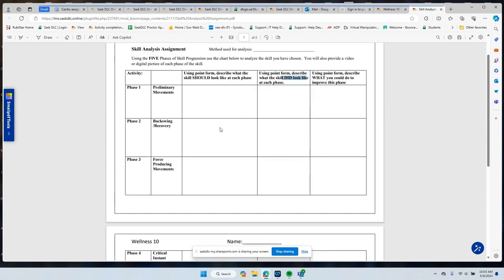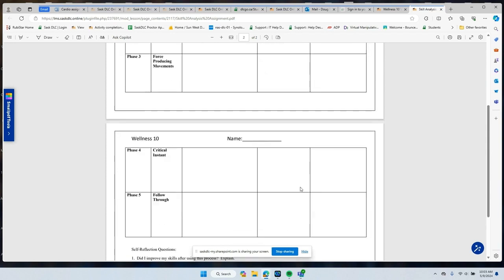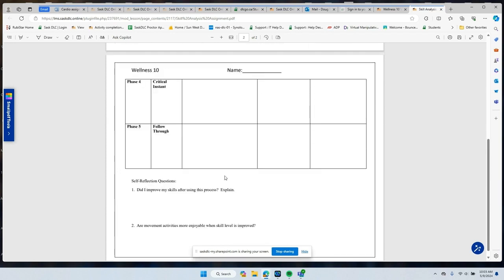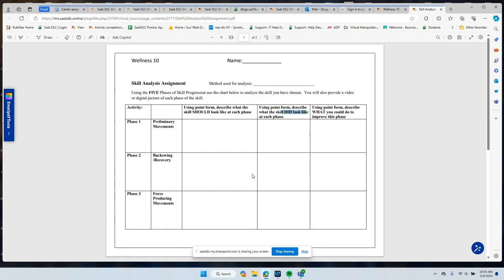So you take a skill, you take a video of it, and then you break it down into these five parts and you fill out the rest of this sheet. There's also some reflection questions at the bottom. You do this for two separate skills. Now, I'm just going to go through a few examples of what a skill might be.